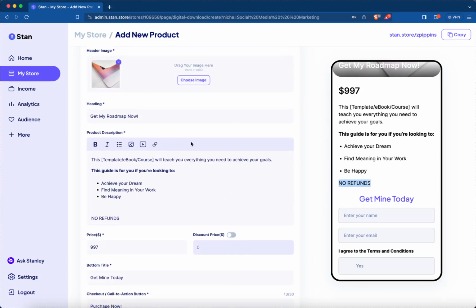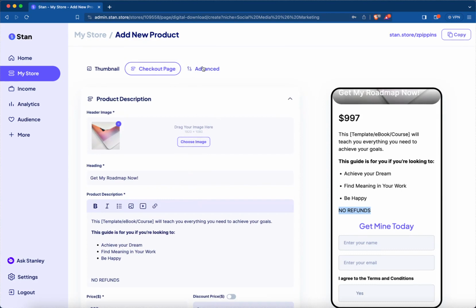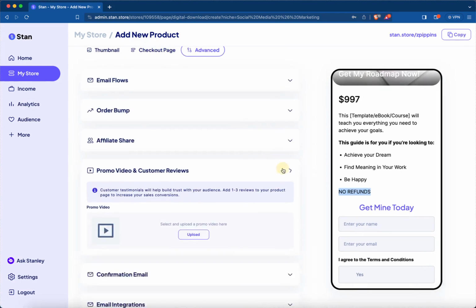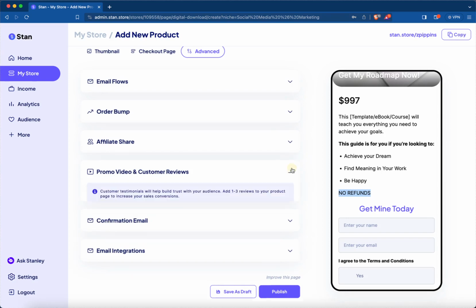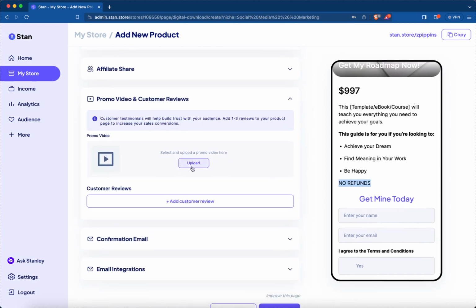Okay. So then once you guys get all of this put together, of course, you want to go over into your advanced. You want to make sure that you're adding in the promo video and the customer reviews. Very simple here. You just upload whatever video it is that you're trying to upload. So you create your video, you download it, and then you upload it right here.